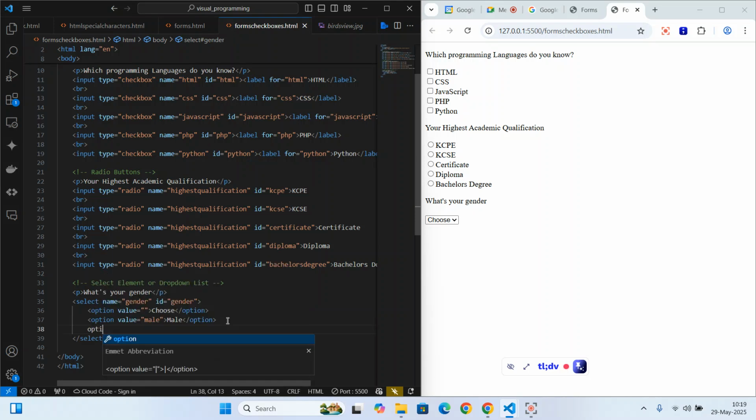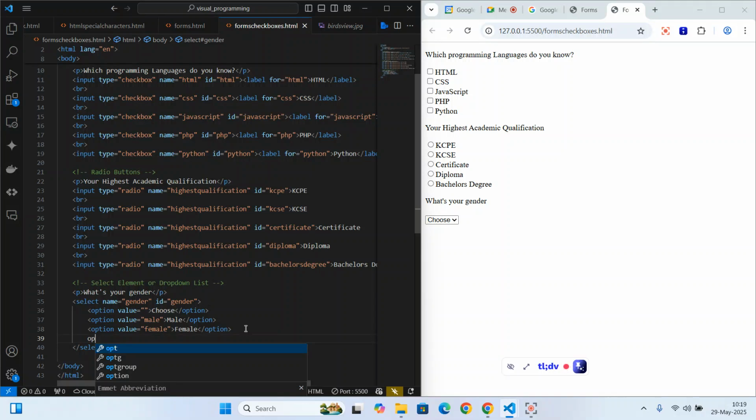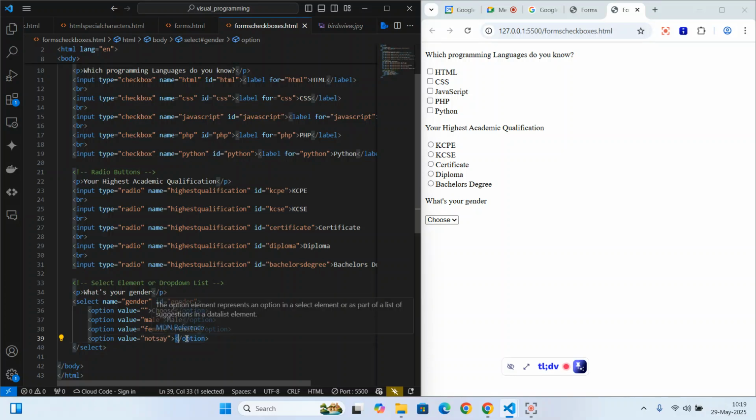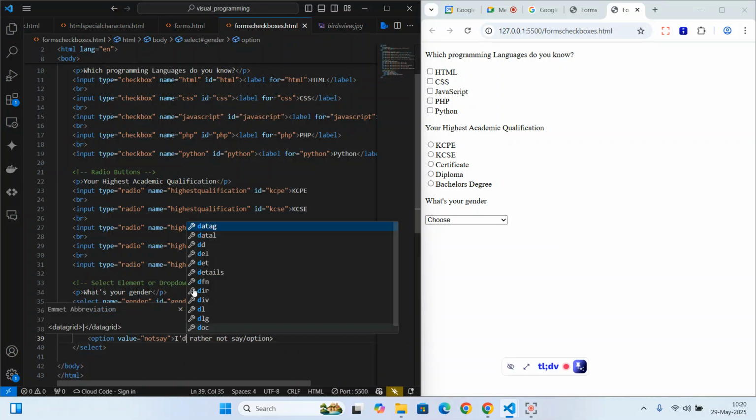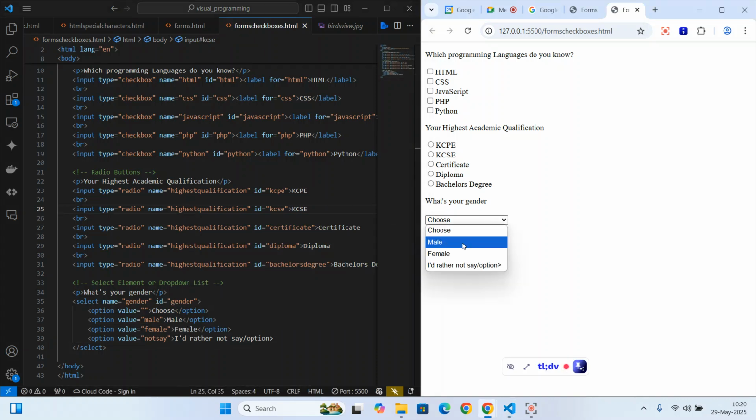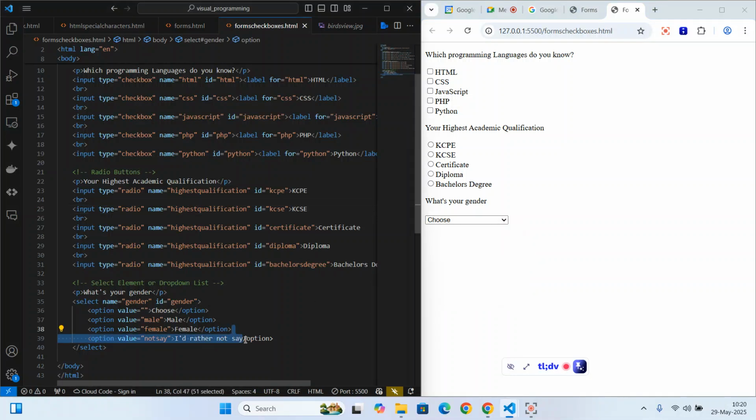Then I'll also give another option, value of female and text of also female. Then another option, let's say I'd rather not say. So as you can see, it's I'd rather not say. So if I come here, you'll see I have male, female, and I'd rather not say, and this should be a close option. So I have a select with an ID of gender. Then the select has multiple options that I can select from.